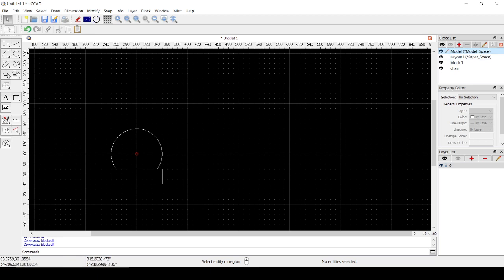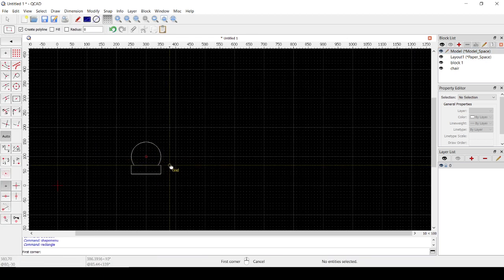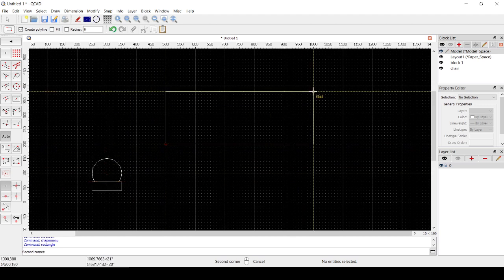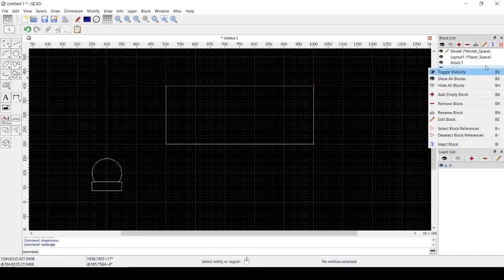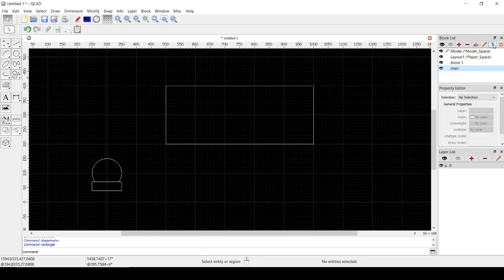So you can go to model again. Let us make a rectangle, a small rectangle like a table for example, and now I want to insert these chairs throughout this table. So how to insert that block? You can just right click and say insert. You have the option at the top also, insert.